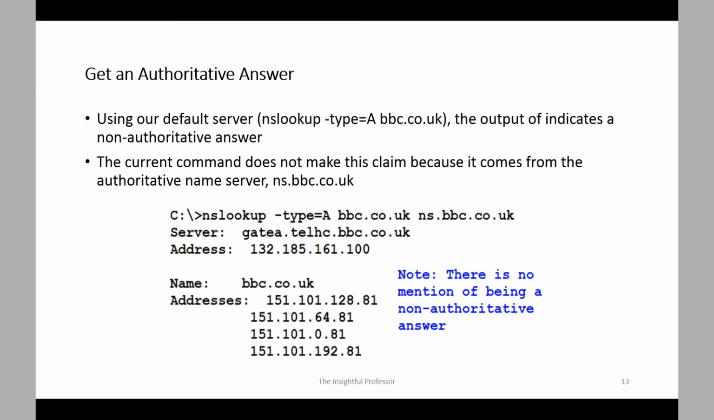Now, we found our name server for the BBC domain, and in this case, we're performing a request to get the address for bbc.co.uk, and we specify that we wish to use the authoritative name server that we just discovered a moment ago. The output doesn't look much different than what we've seen before. There is a difference, however, and that is it does not say that this is a non-authoritative server. So the absence of that disclaimer tells us that this is the official source. This is the authoritative server's information. So this is official.